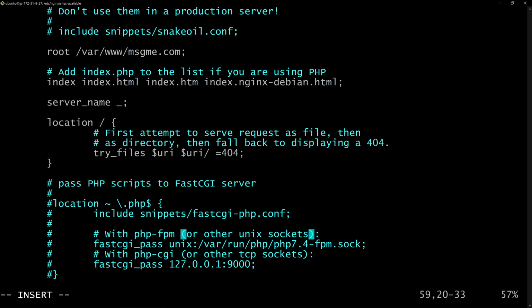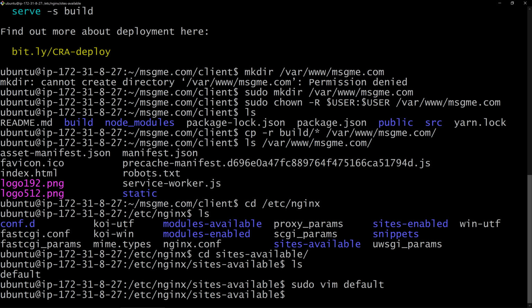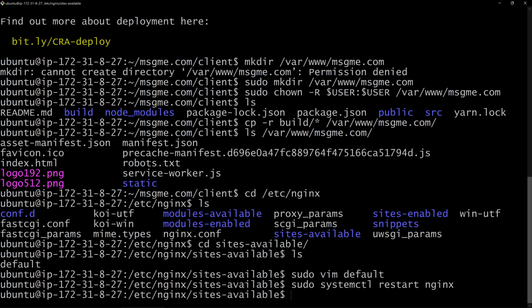And down here as well, inside of this location /block, I'm going to replace this. So leave try_files $uri, and here say /index.html, which will be the default file that it will serve from there. So Escape, :x to save. And now we need to restart nginx for this change to take place. So let's say sudo systemctl restart nginx and hit enter.